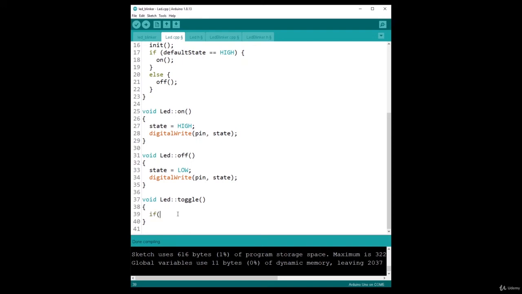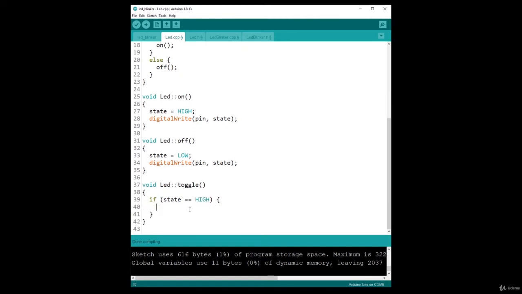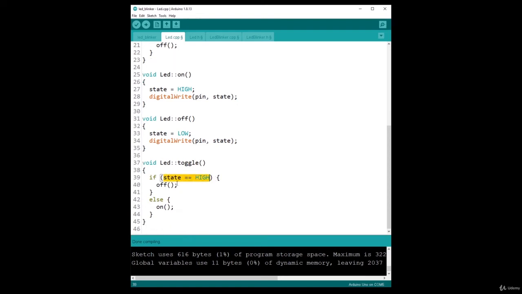So what I can do is if state is equal to high, then I can do off, and then else I can do on. So if it's powered on, we power it off, else we power it on. And one thing I can improve here is, here we are kind of in a higher level context, okay, because we use off and we use on. So this is still lower level context, okay? State is equal to high. What does it mean, okay?